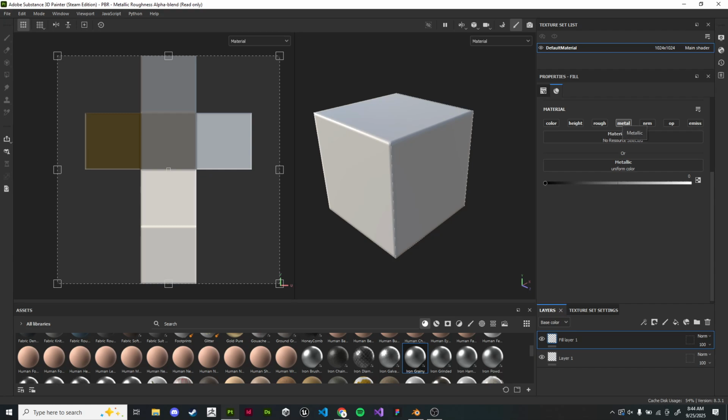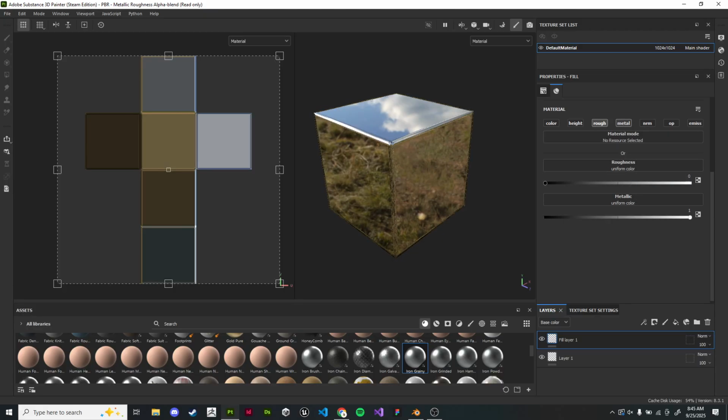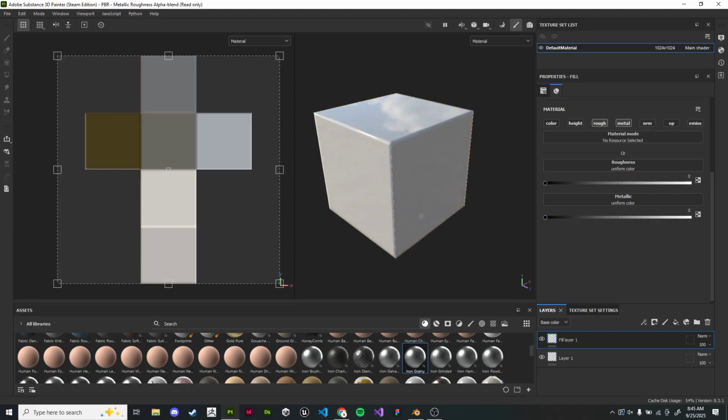Next is metalness. This one's actually really easy. It's just black and white. Is your thing metal? Yes, then 1, metalness. It's now metallic. Is your thing not metal? Then 0, metallic.